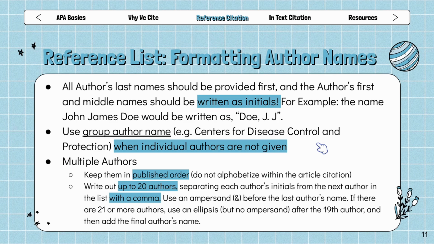When citing from multiple authors, make sure to keep the authors' names in published order within each citation. Write out up to 20 authors, separating each author's initials from the next author in the list with a comma. Use an ampersand before the last author's name. If there are 21 or more authors, use an ellipsis, not an ampersand, after the 19th author, and then add the final author's name.